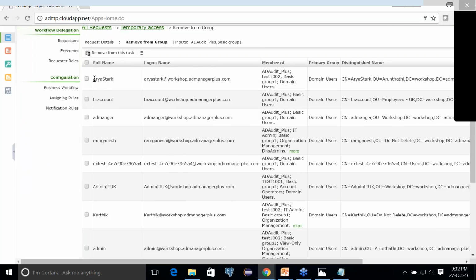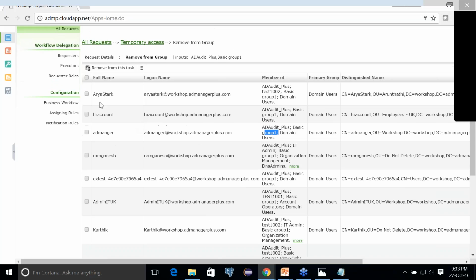And now if you want to remove the particular user account, say for example, you do not want this ADManager to be removed from these two groups after the 30 days. So this question has been asked by one of the viewers over here. So this is the answer for you. If you want to remove any particular user account, you just have to select that particular user account, and then you can remove them from this task so that they will not be removed from these two particular groups, AD Audit Plus and Basic Group 1, after 30 days. Just select that particular user account and then click remove from this task.